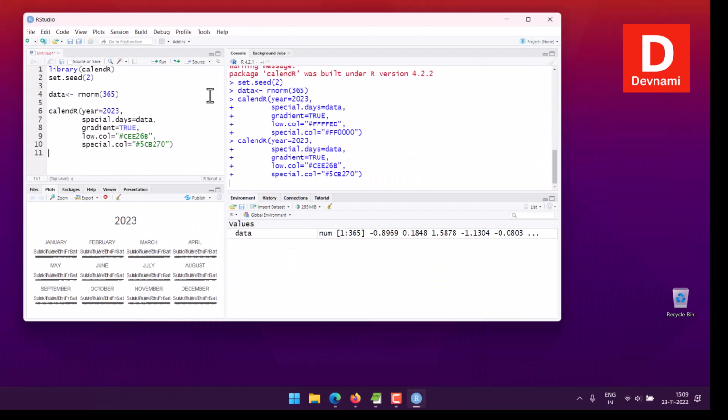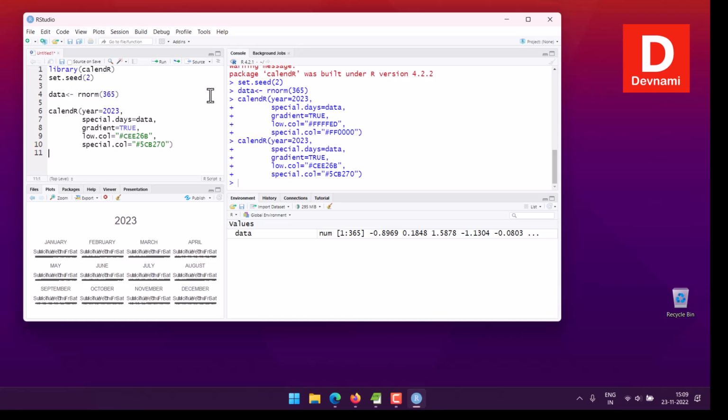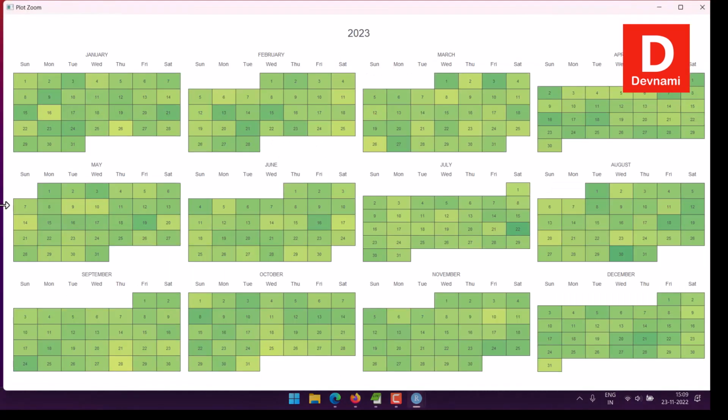code. So if I run this again, we'll have our calendar. Let's zoom in, and there you go, you have another color. So there are a few things you can experiment with.